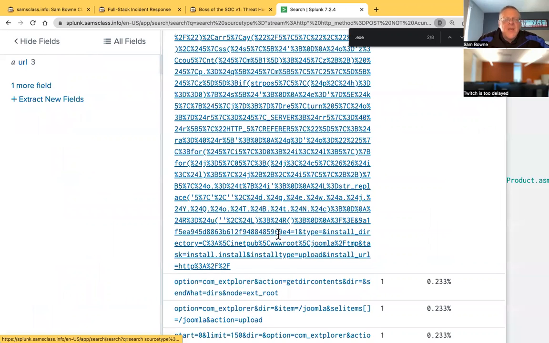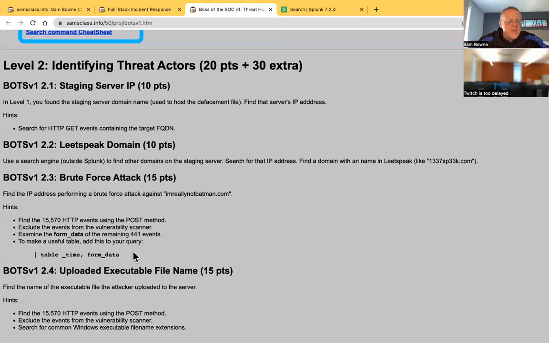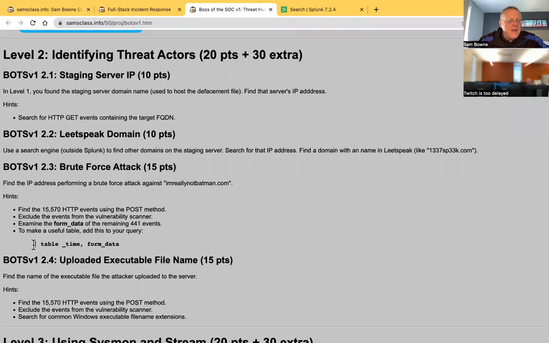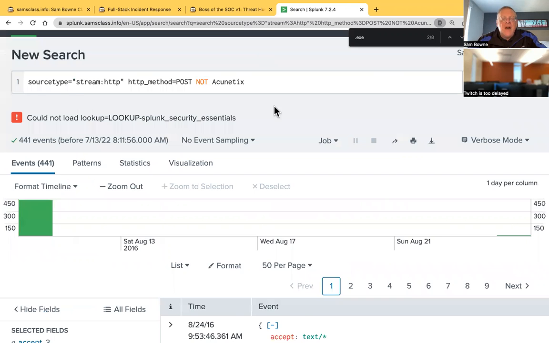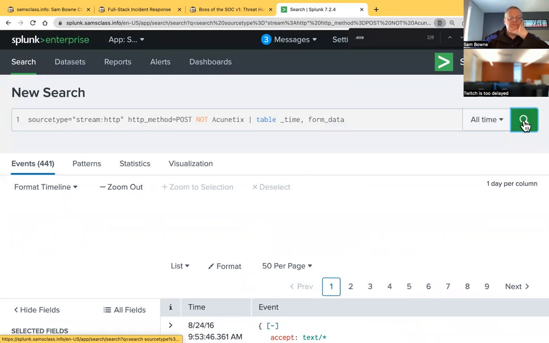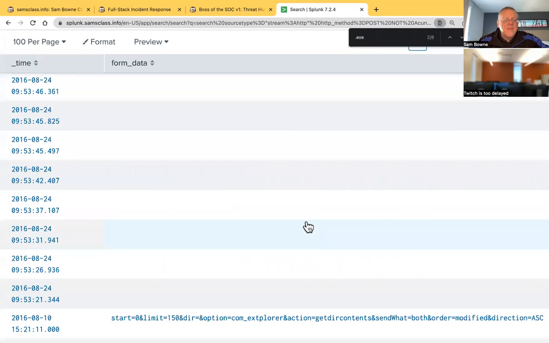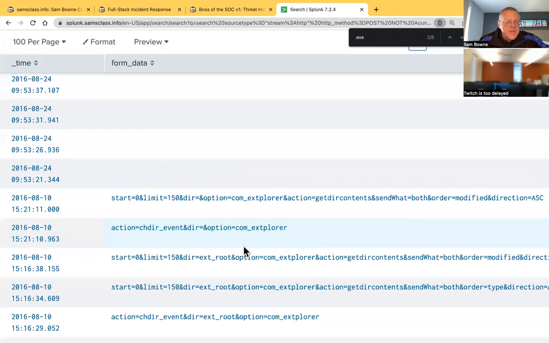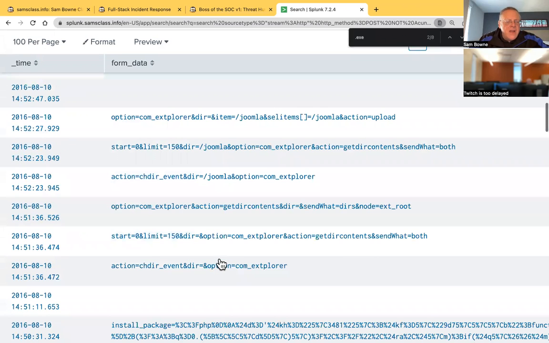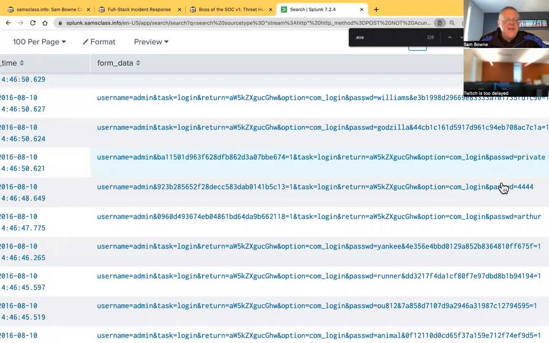So I want to make the table that we did back here, table time and form data, and that will make it easy to narrow this down to just the brute force attack. And then we can learn a lot more about it. All right, some of these are not the brute force attack, but the ones down here, this is the brute force attack. Username equals admin and password equals varying things on the right side.